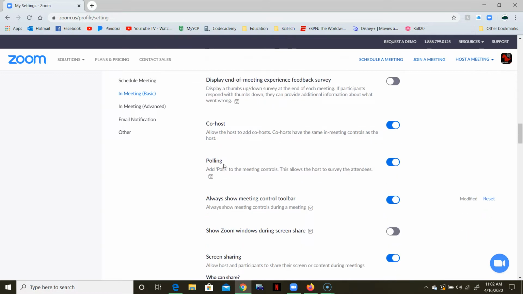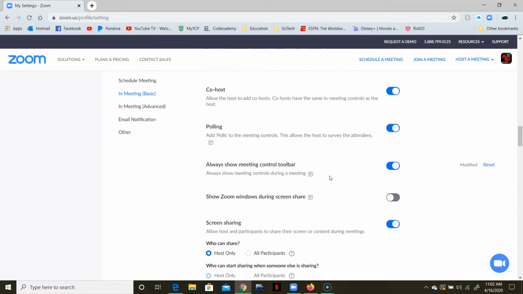This polling option is really nice to have turned on. It allows you to create a survey question that all the participants in the meeting will then have to answer. So I make sure that option is turned on. I also like having the show meeting control bar turned on. That way it is always at the bottom. You can see everything. You can quickly click on what you're looking for rather than having to wait for it to pull up each time.